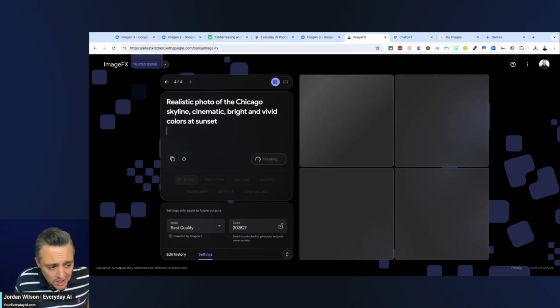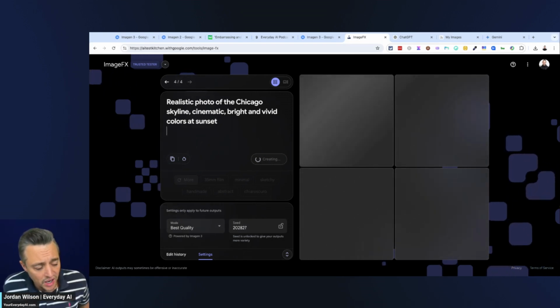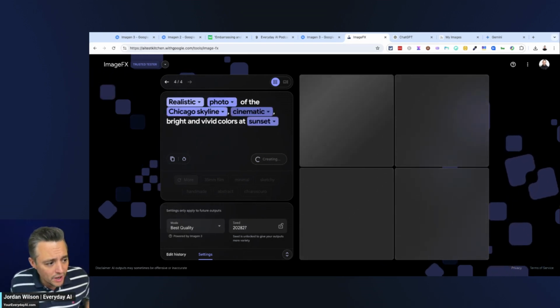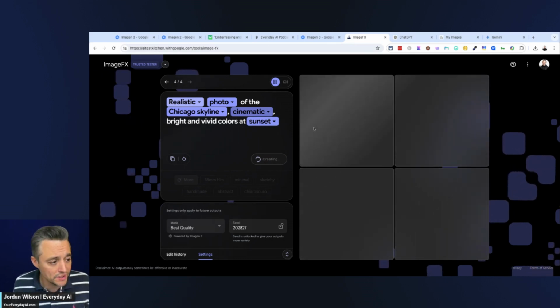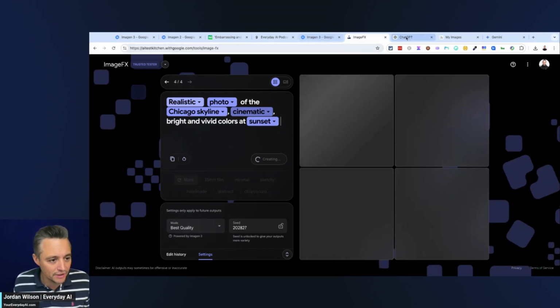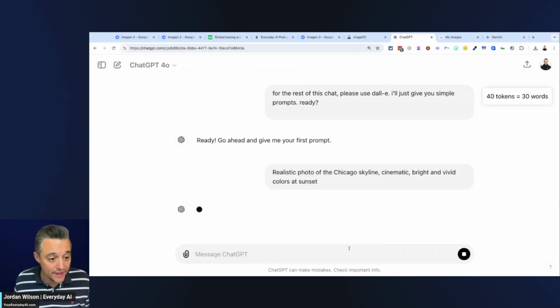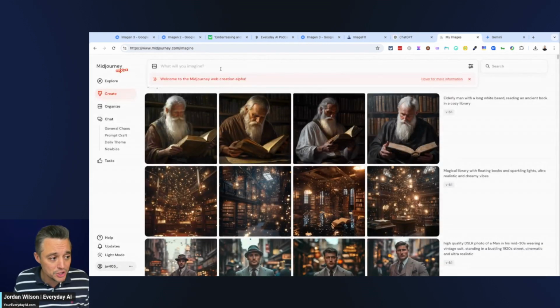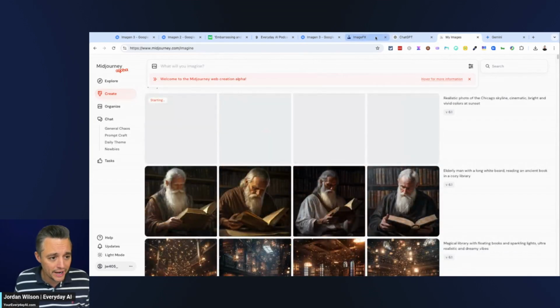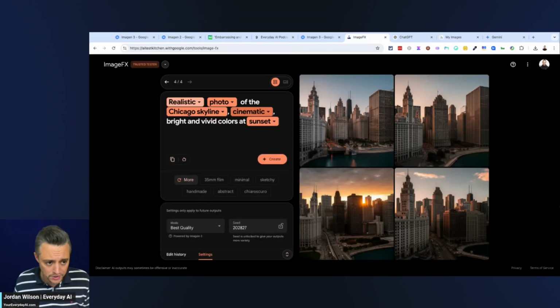I have a couple simple prompts saved. So I say realistic photo of, ooh, I like this. Okay, realistic photo of the Chicago skyline, cinematic, bright and vivid colors at sunset. I'm going to run the same things inside ChatGPT so we can look at DALL-E 3's output, and then also inside of MidJourney, okay? So we're going to try all of these and just see how this new model from Google compares.